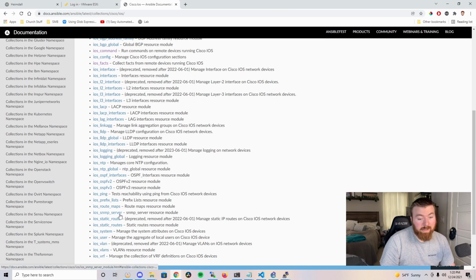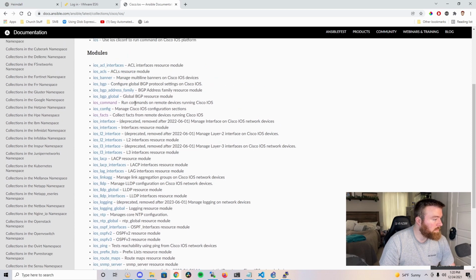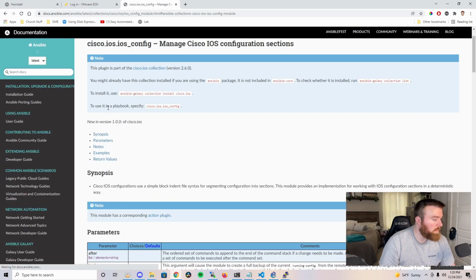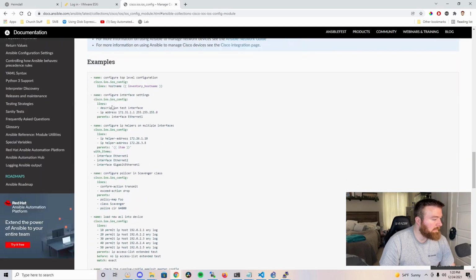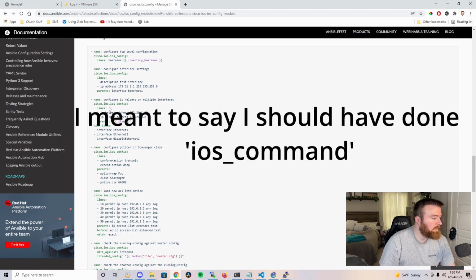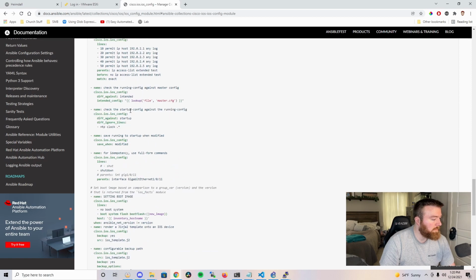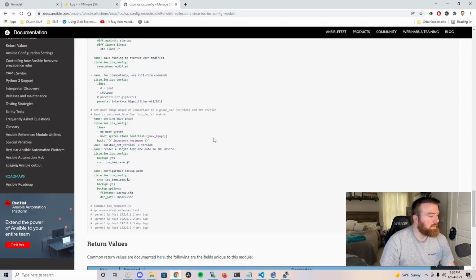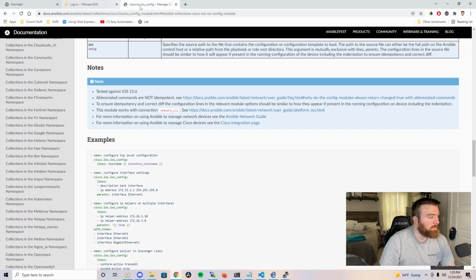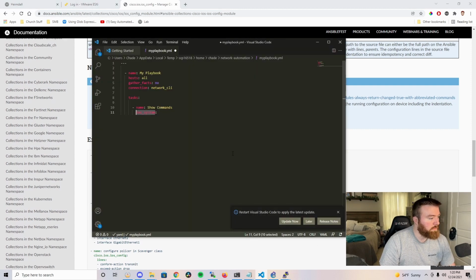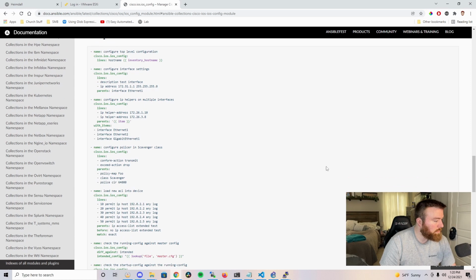So I used iOS system in this case because we're going to be doing some things with iOS system, but actually what I should have done was iOS config. We'll take a look at that, and if we scroll down we can see some of these examples. So you can see here we're actually sending some lines, but since I'm wanting to get some information, I'm just going to send a command to just do a show command. So let's actually go back over to our Visual Studio, and let's change this to iOS config. And let's just use one of those examples that they have in here.